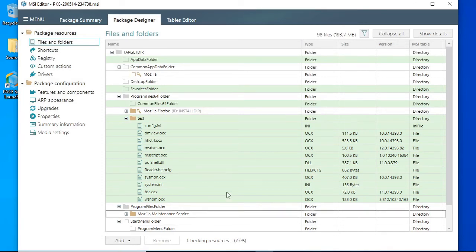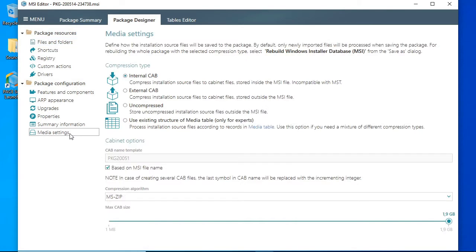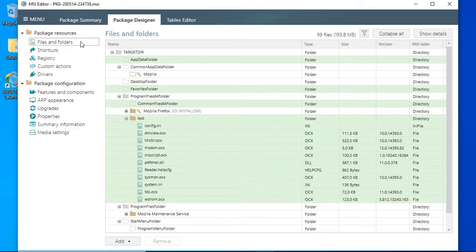To manage file compression, go to Media Settings tab. The first group of options allow to select how these files will be saved to MSI, as internal-external cabinet or as uncompressed files. For cabinets, you can set naming template, compression algorithm, and maximum allowed cab size. When you click Menu, Save, these media settings will be applied to the newly imported files. Switch back to the Files and Folders tab.